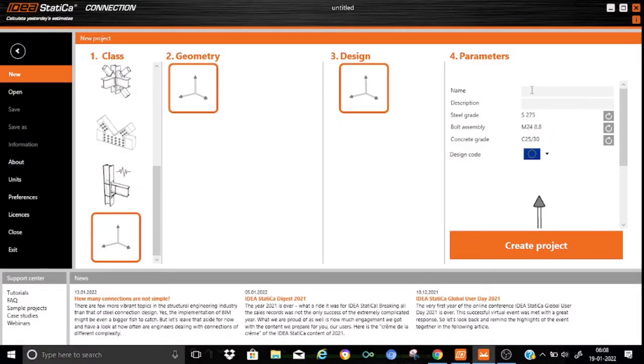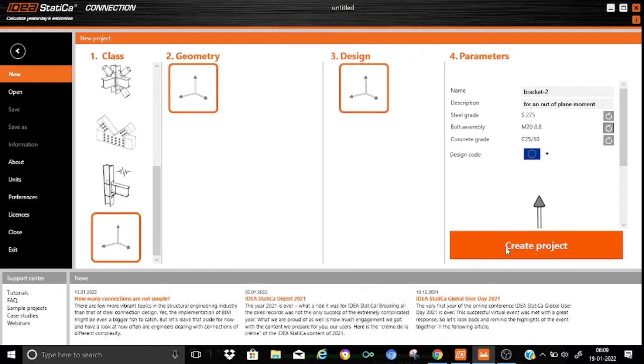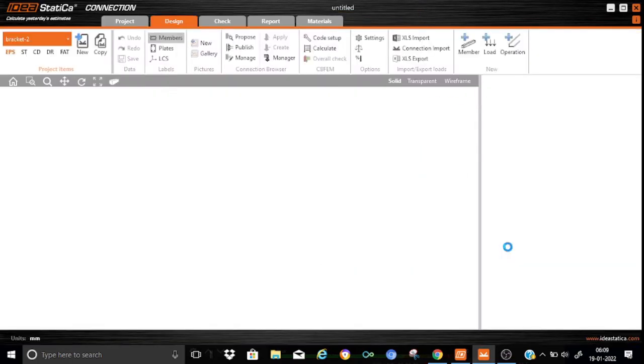So let us start from a blank project. Here we write down bracket 2, and this is designed for an out of plane moment. There's two surfaces we will keep, and regarding the bolt, we will select M20, so we can have M20 8.8, it's okay. So let us create the project, and the design will be performed as per Eurocode 3.